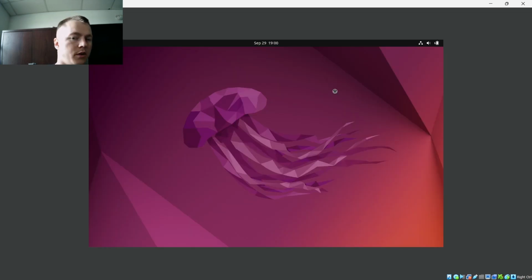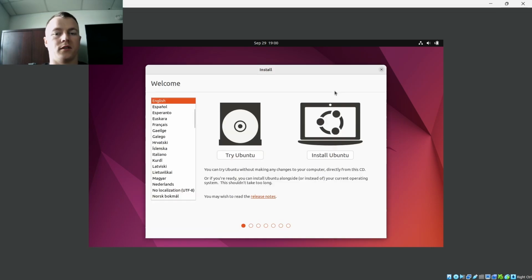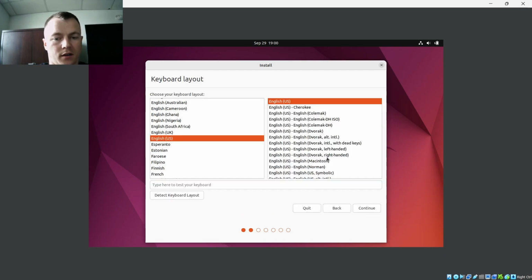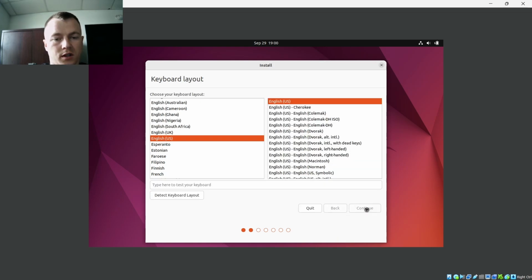So we'll load into here, and once we're loaded in, you'll click install, because you can try it and just look around, but what you really want to do is the install. So there's try, click your language, whichever one that is, and then go to install, and then you want to click continue. I'll go back a step. So we'll do install real quick, and then we'll go to the next one, do continue.